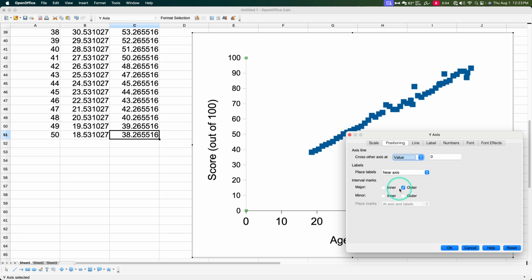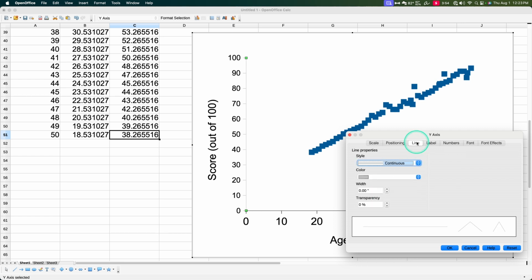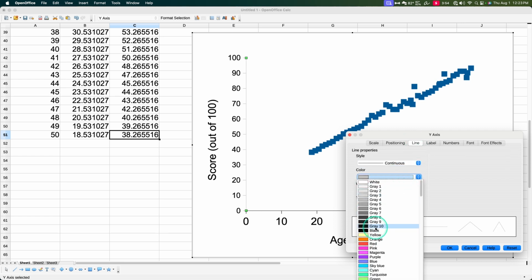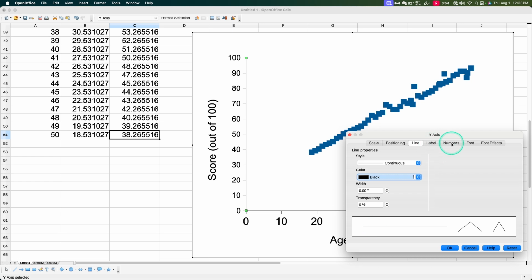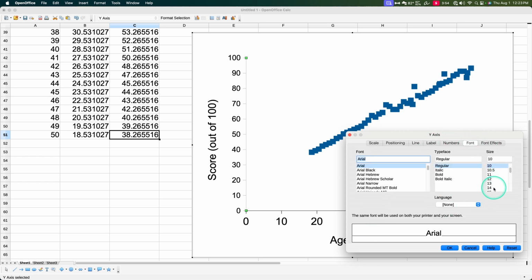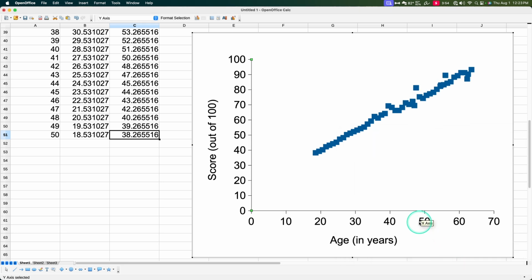Again, major tick marks, inner, outer, both or none. The line we want is continuous, but we also want it to be black. Okay, and then no need to deal with labels, numbers, or font effects, but we do want to change Arial to 14 and then hit OK. Awesome. So we do that. Okay, and so our graph is almost done. We just need to modify these points here. So we right-click on them, and we are going to format the data series, right?